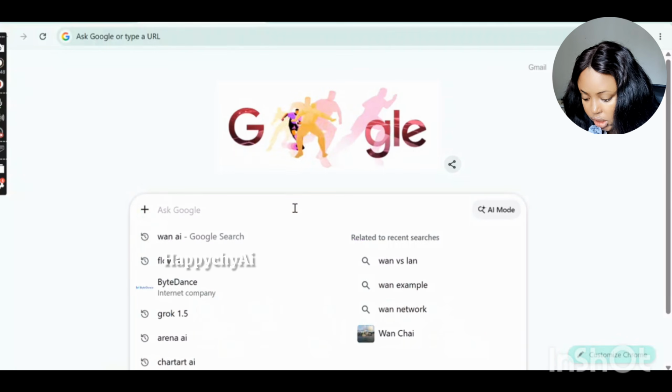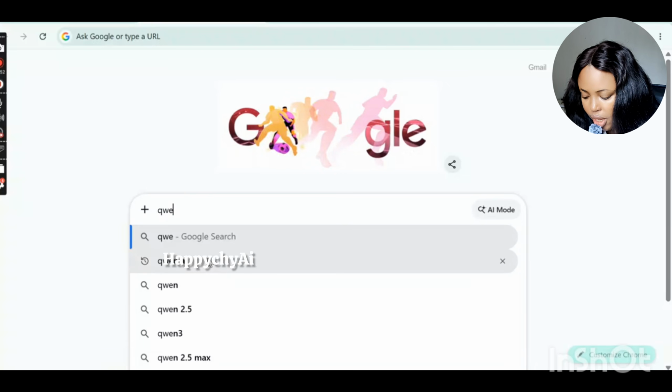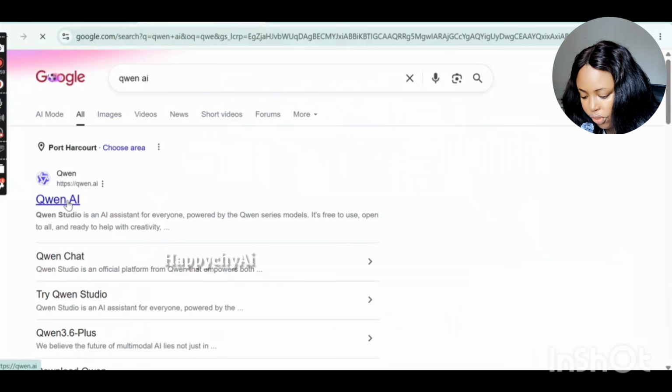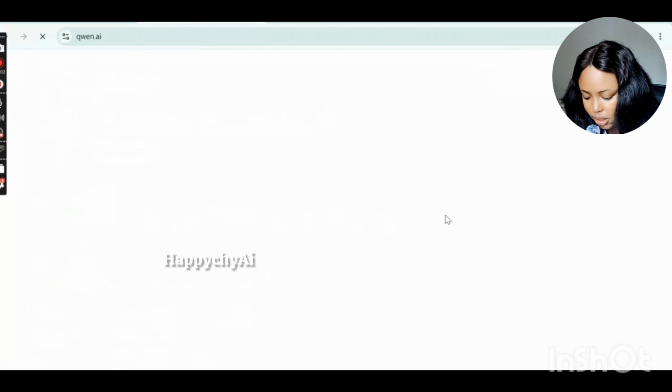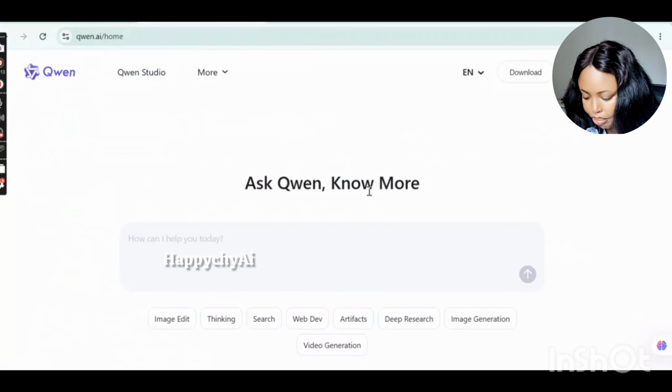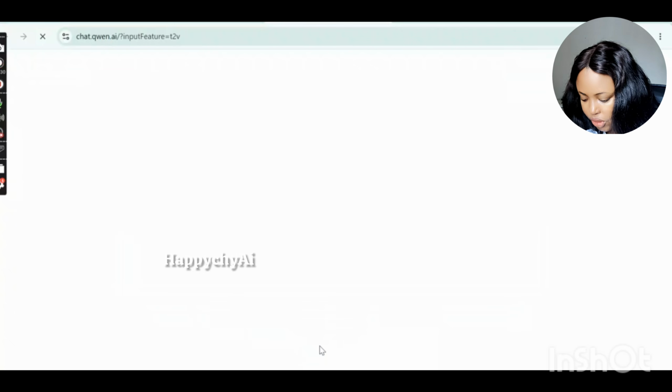While it's generating, the next AI tool is Qwen AI. These are AI tools I use each time I need to generate any video. These tools give you high quality video generation. The same with others, you need to sign in. If you sign in, this is how it looks. You can see video generation, image generation, and deep search, but our interest is video generation.